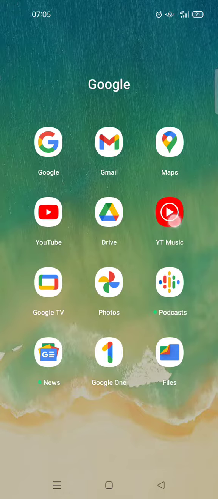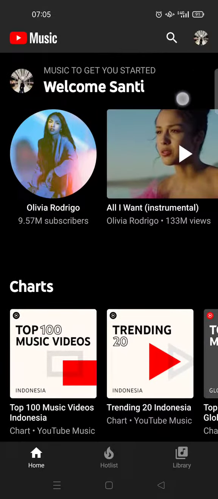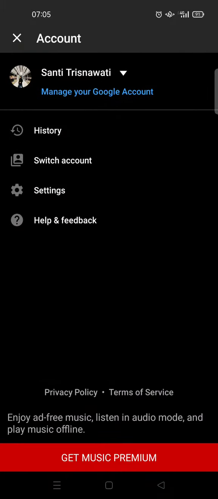So I'm going to click on the apps first. So as you can see here, I've already logged into my Google account in my device. So it will automatically show here. When you click this, you'll find my account.